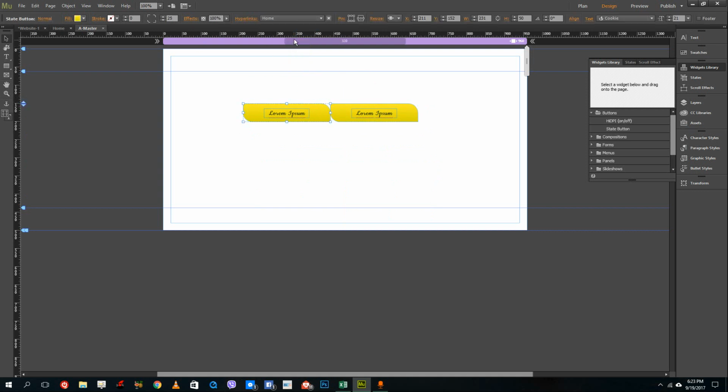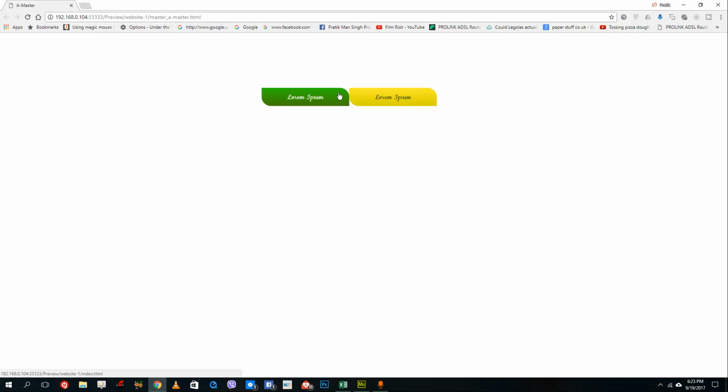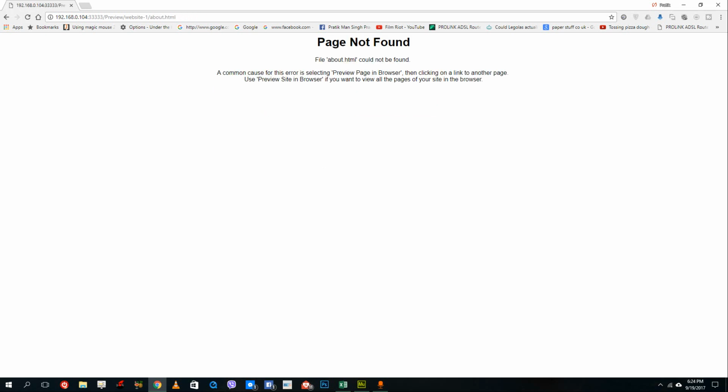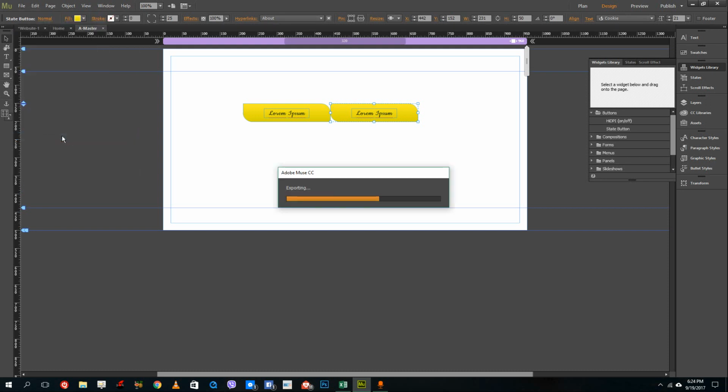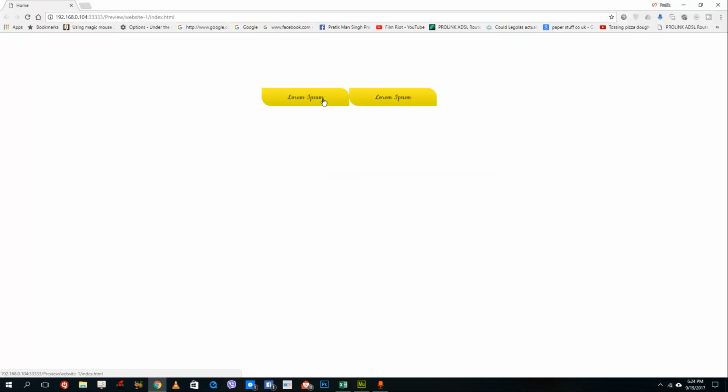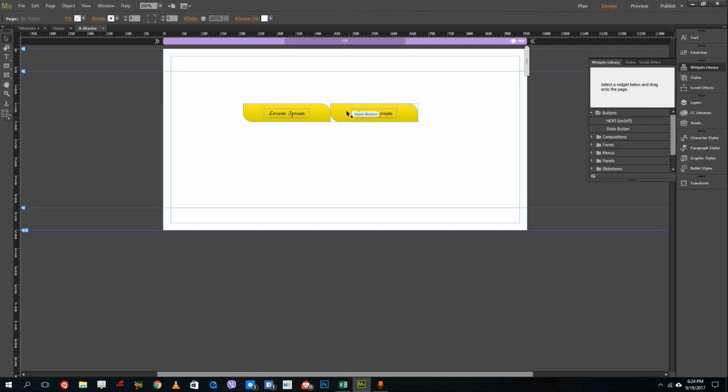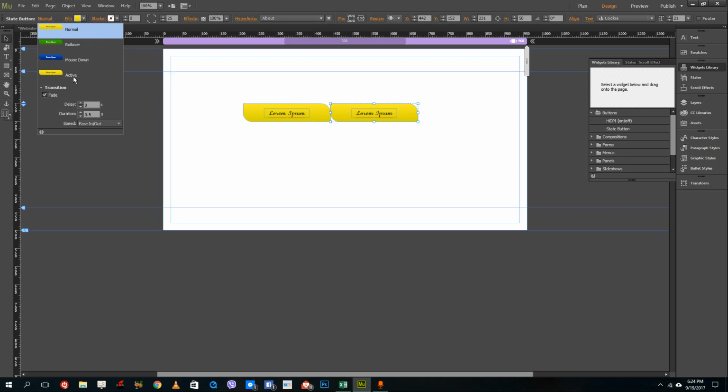So this is my home page and this is my about page. So let me just preview page in browser, and then this is my home page and this is my about page. So I'm going to preview site in browser, just like this. So this is my home page, this is my about page. All right, home page and about page. So this is on the active state right now. All right, there you go. This is the normal state right now.